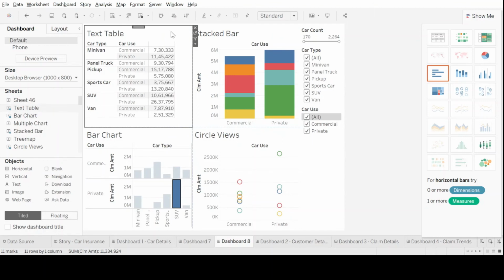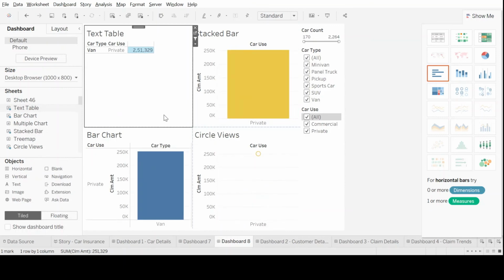Well, that's very easy. If you go and click on each and every chart, you'll see a filter icon here. It's a very small one, so you have to really come close to look at it. It shows in the shape of a filter. Just click on it. Once you do that, now if you click on, let's say, private van, see the other charts also change. It only shows and reflects the same data pertaining to the private car type of van, as in the stack bar, as well as in the circle view and the bar chart.